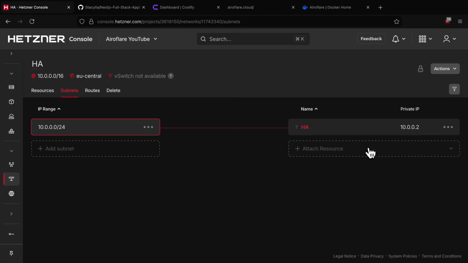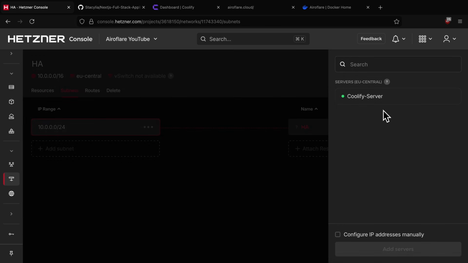Click Attach Resource, select the option server, then choose the Coolify server. I'll enable the option to set a custom IP because I want the Coolify server to have an IP ending with 3. Now I'll click Add Servers.